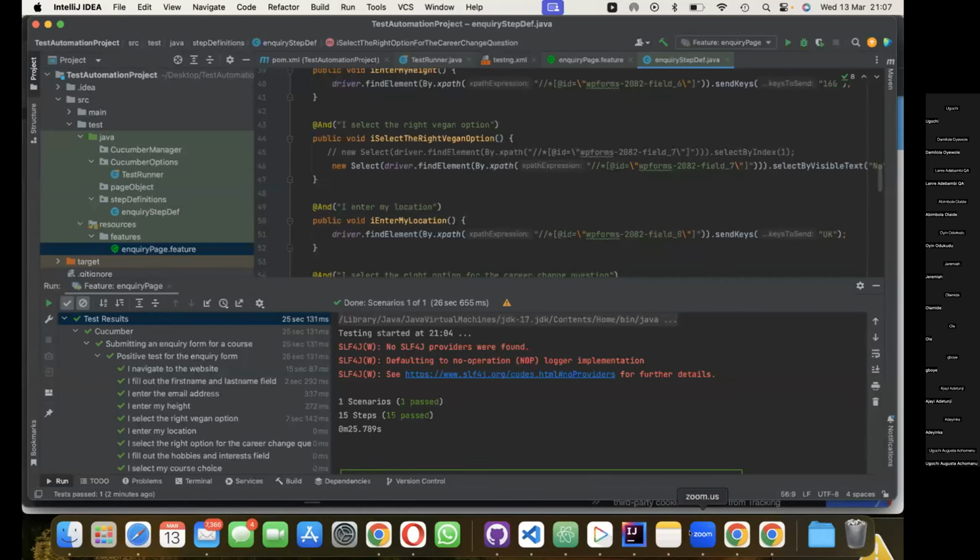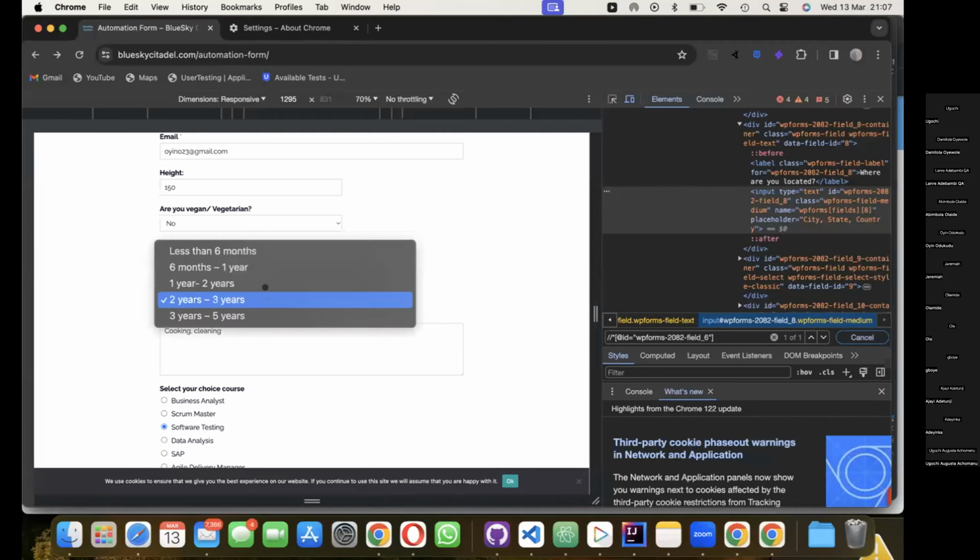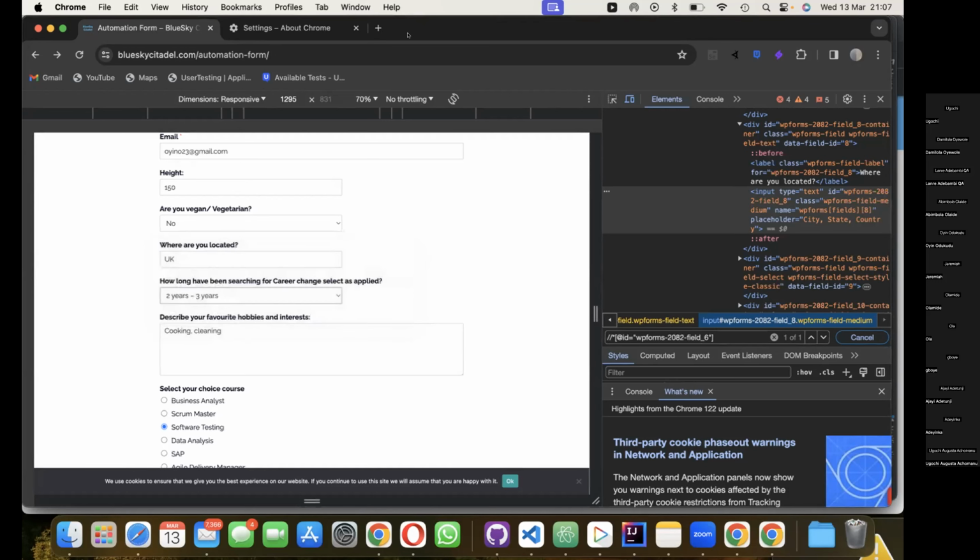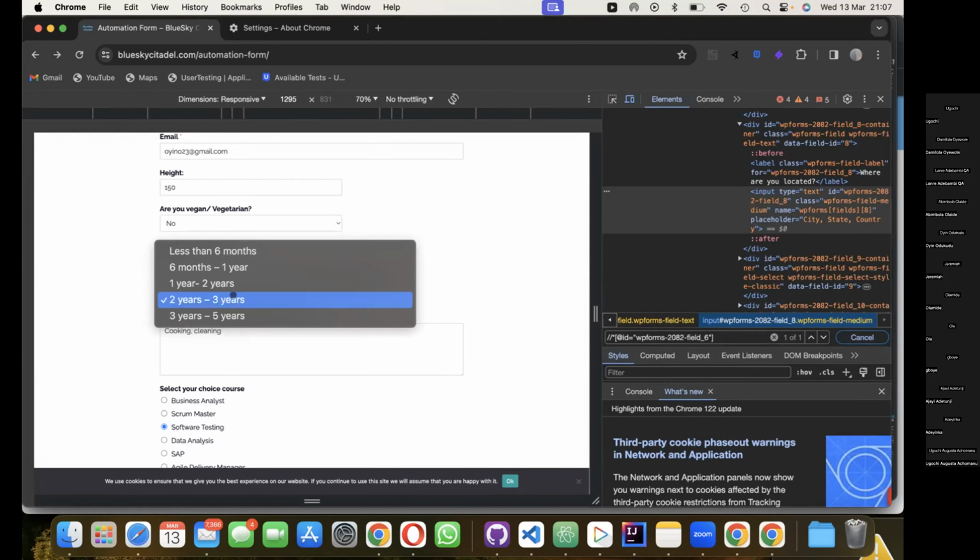So can someone tell me? I'm going to test everybody now. Assuming I want to pick 2 to 3 years and I want to use select by index, what's my index value going to be? I want everybody to put it in the chat box, please. I don't want everybody to say it out. Just put it in the chat box. So my question is, I want to select 2 to 3 years. What is my select by index value going to be?